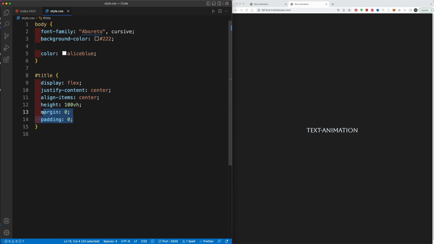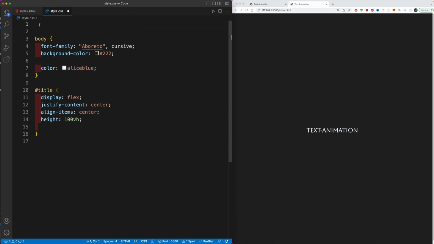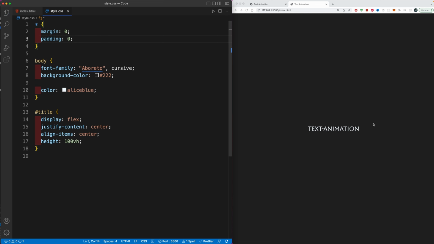Now, what you should actually do is cut these two out and go up here and do a general reset. So star and then margin padding 0. As you can see, the scroll bar here just disappeared because the container, the body itself, had some margin and padding. So if you want to dead center something, this is how you should do it if you're using 100 viewport heights. As you saw, the content keeps pushing itself around. Now, okay, let's move on, because this is actually not part of the content, but I wanted to show you this.